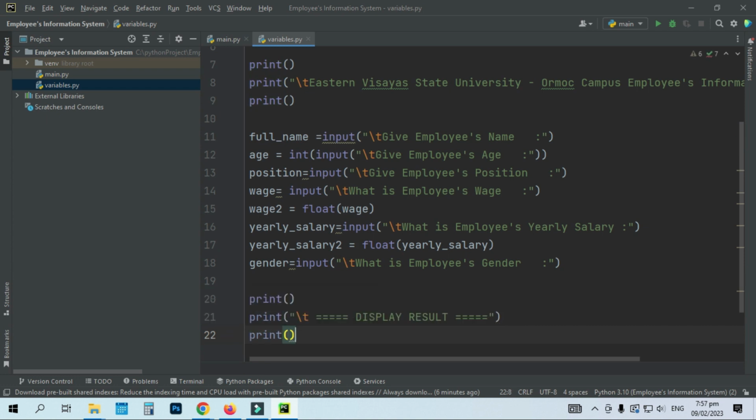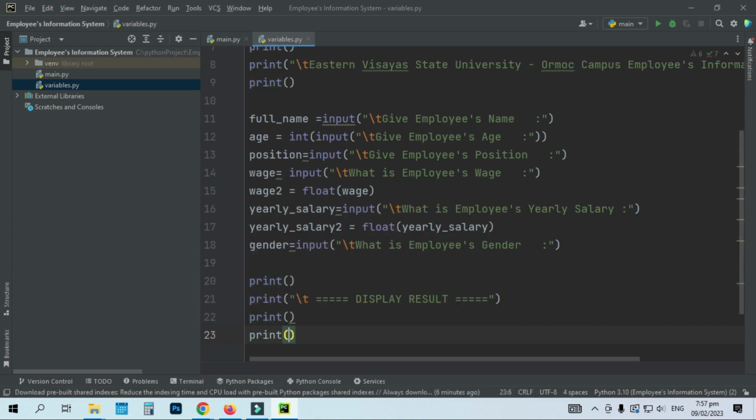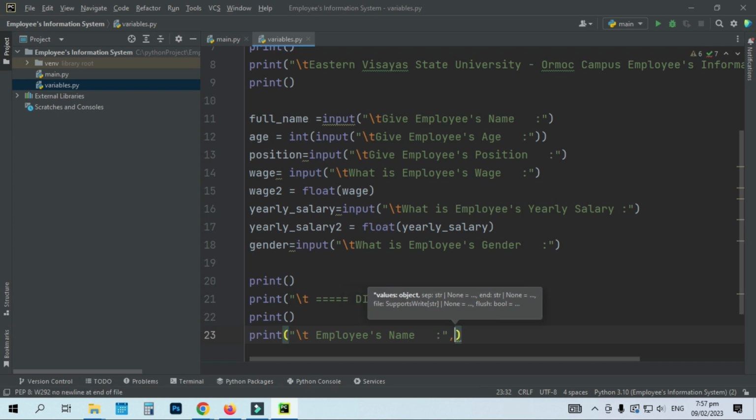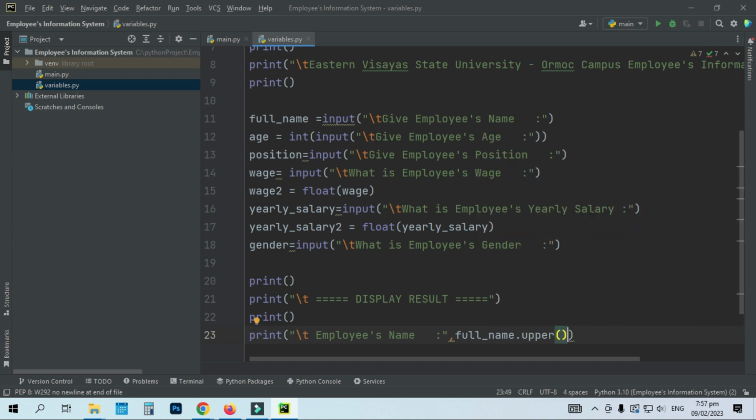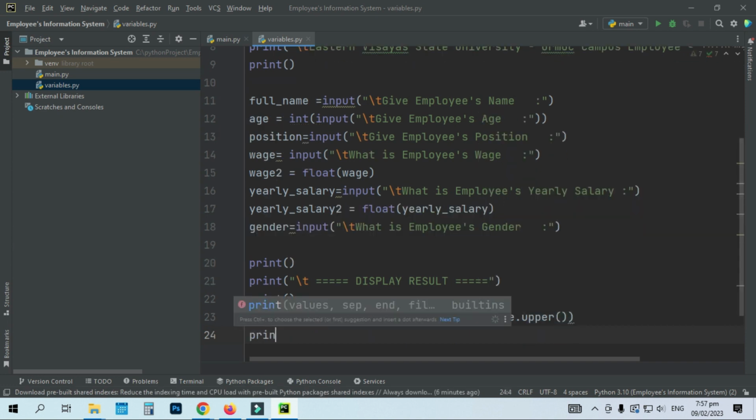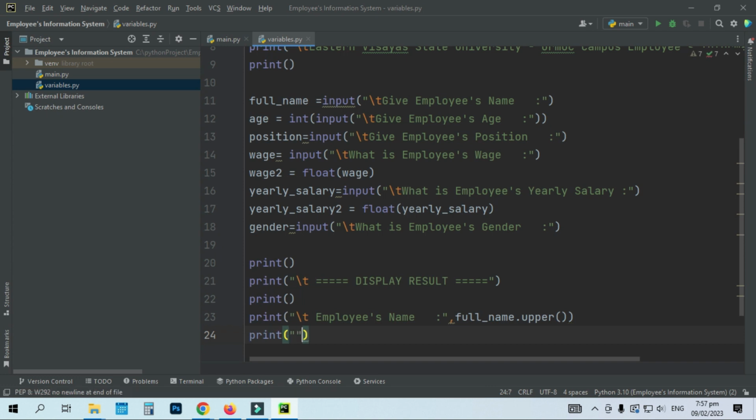Okay, so for the next statement, they will display the input values given by the user. This is the first statement, another print, open close parenthesis, primarily for a new line. The second line will display a message on the screen: display result. Like what I have mentioned in my previous tutorial, backslash t would represent the horizontal tab. The next statement is another print, open close parenthesis, to provide new lines sa atong program.